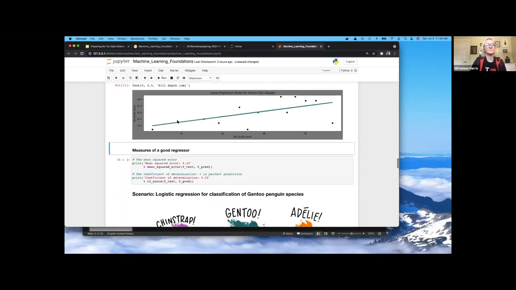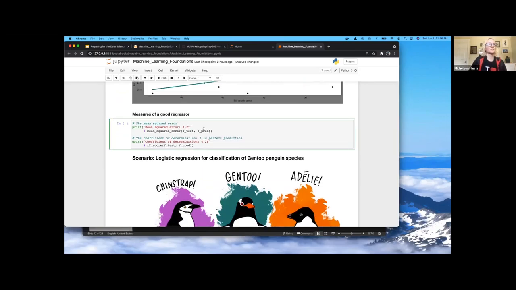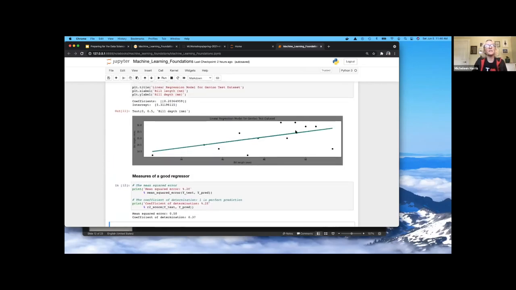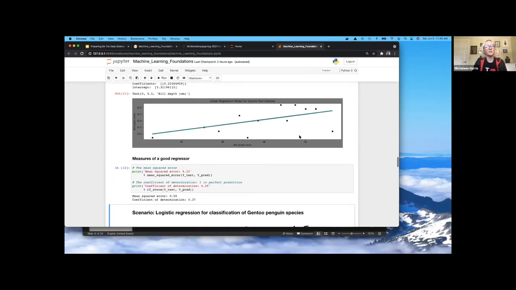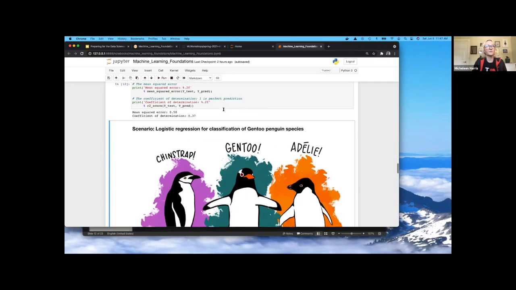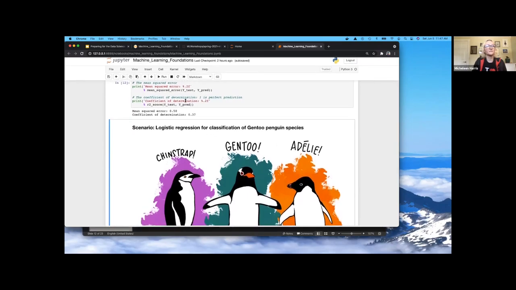Awesome. So what are some measures of a good regressor? We can look at mean squared error, as well as the R squared, which is also called the coefficient of determination. We can run that, and we see our mean squared error is 0.5. R squared is 0.37, so it's not very good. As you can see, looking at the test data, we don't have much data, so there's probably an error term within here that's quite large. But we do draw the model fit, and we can get the R squared with scikit-learn's R squared score function.